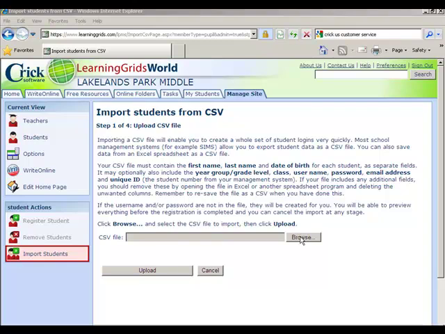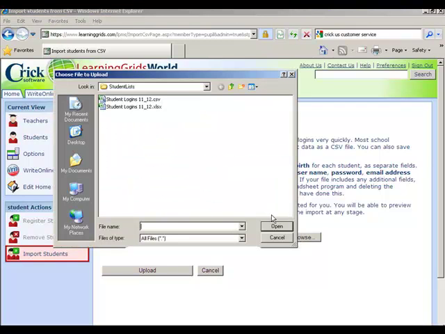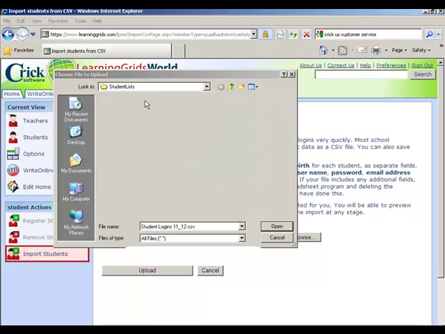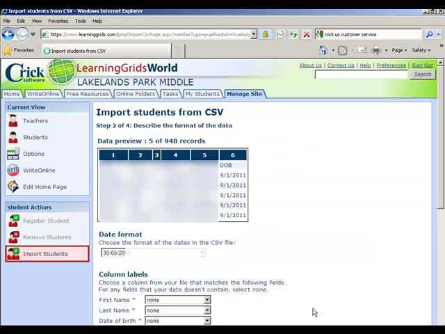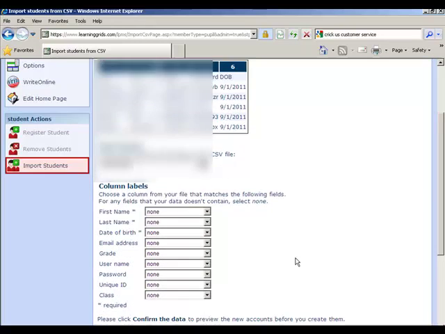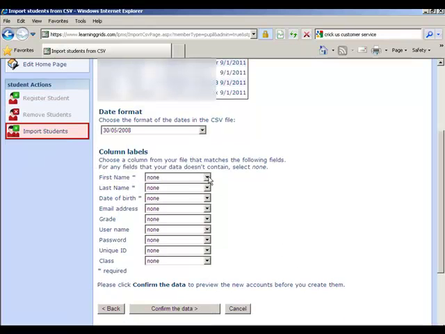Now you'll click on Browse and locate that .csv file. Make sure you're selecting the .csv file, not the Excel file, and then click Upload. And it'll take just a moment. And then it'll give you a little preview of the data. You'll need to check the date format, change the date format to match up with how it's presented in your data.